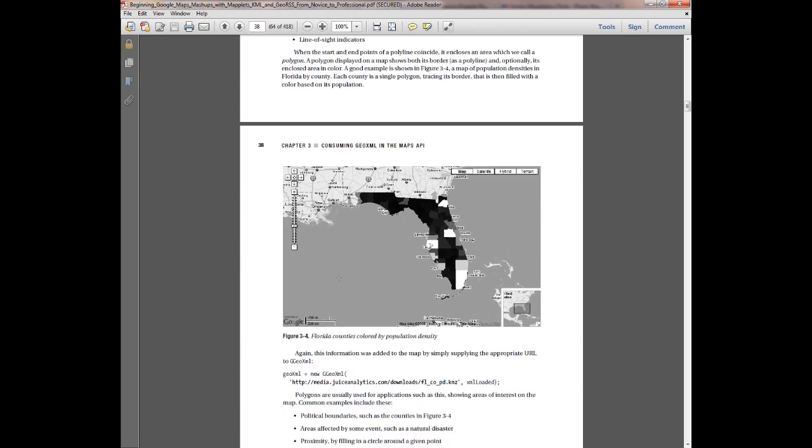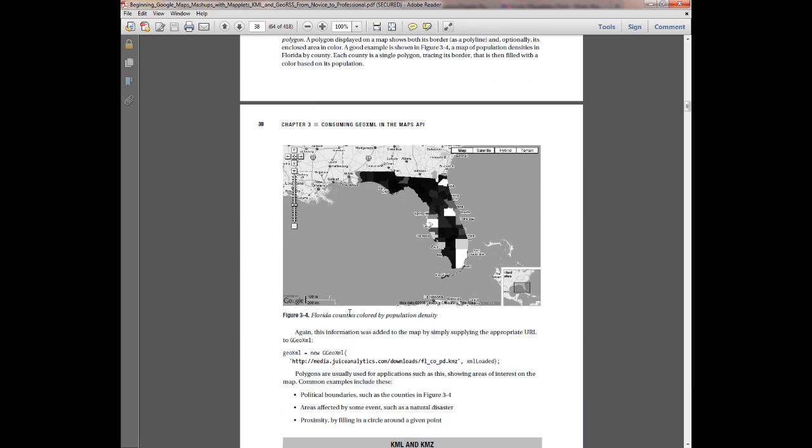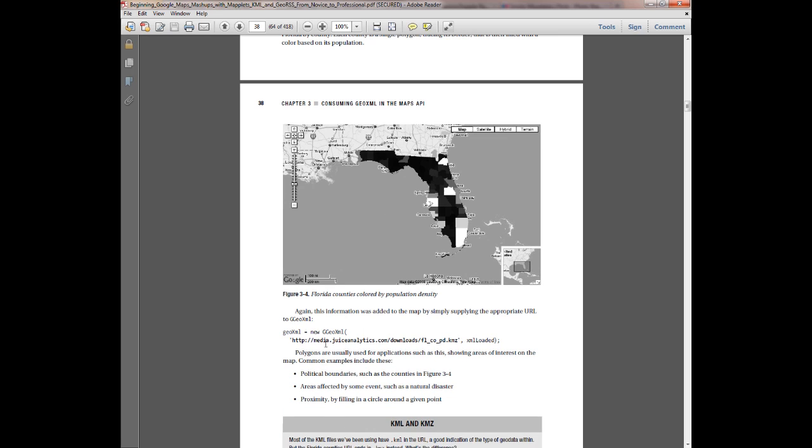And he also used an example with polygons. And in this source, he got them from this site, Media Juice. And I did test this, and it does work also. So let me highlight the code there.